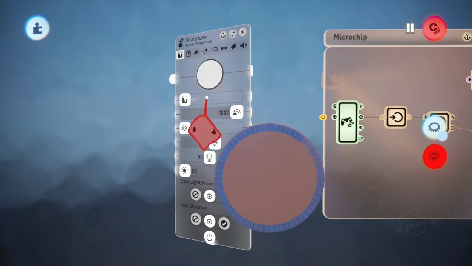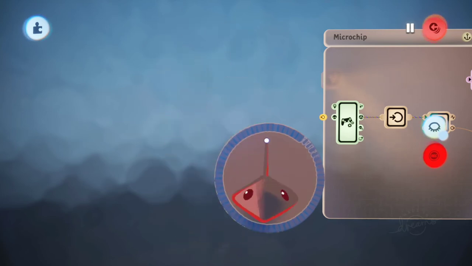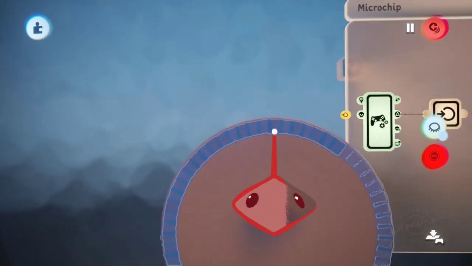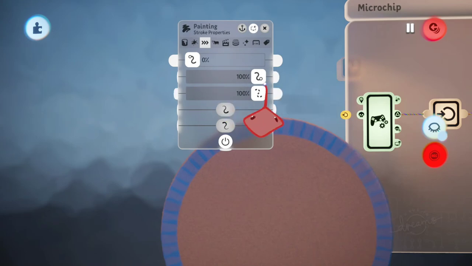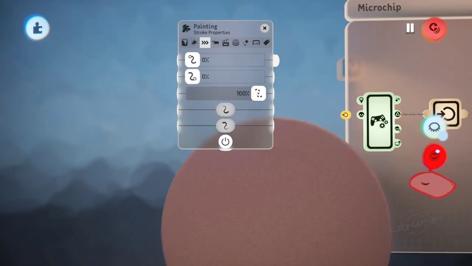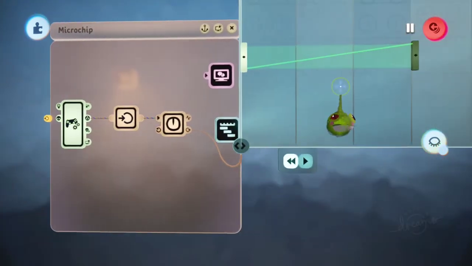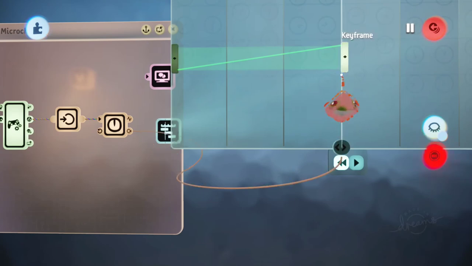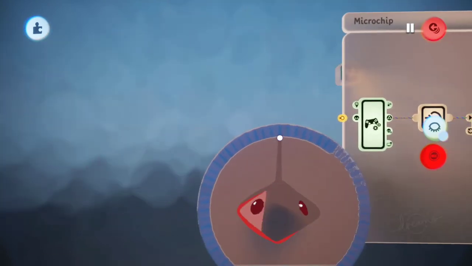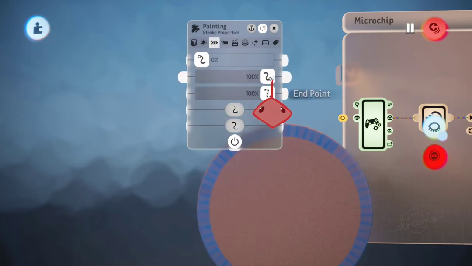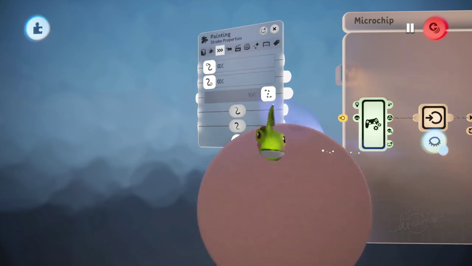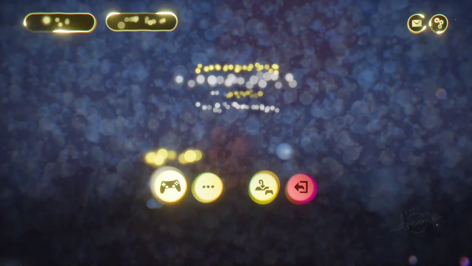Select the painting. Go to the stroke properties. This one needs to be set on 0, and this one needs to be set on 100%. There we go. So if we now press play mode, you can see that the stroke is not there.